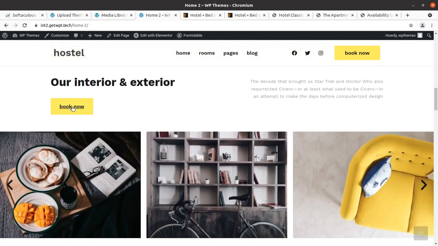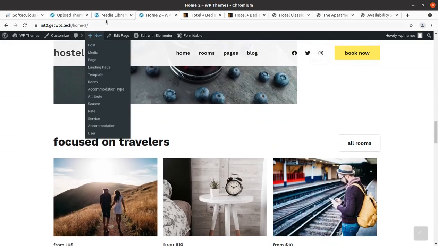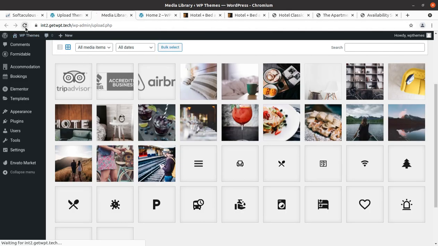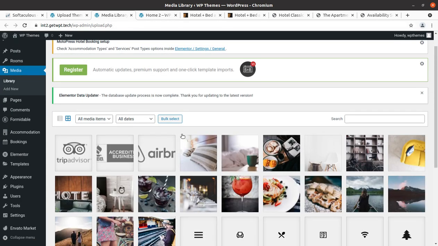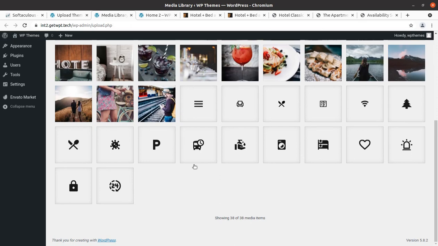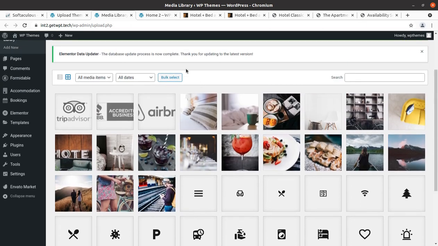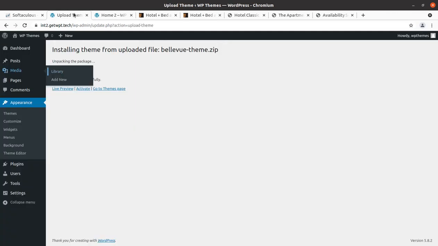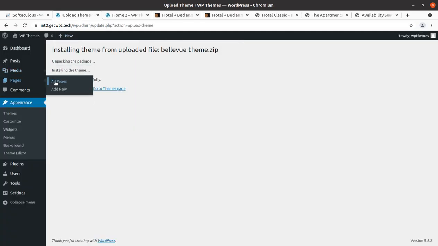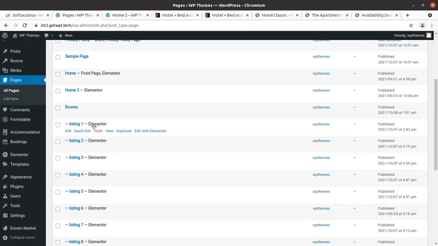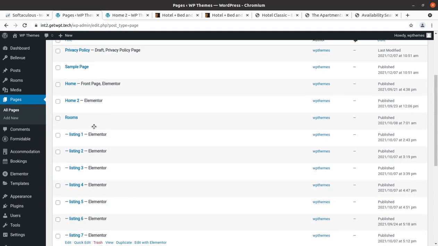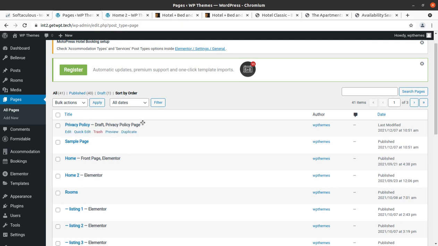So let us check what we have received in the demo. All functions and functionalities are working fine, and the installation remained successful for the Valley View WordPress theme. And we have 38 media items in the demo import, and we will check the pages. So 40 pages have been supplied in the demo. All pages are published, so you can use these pages for your website as well. Just put your own content.